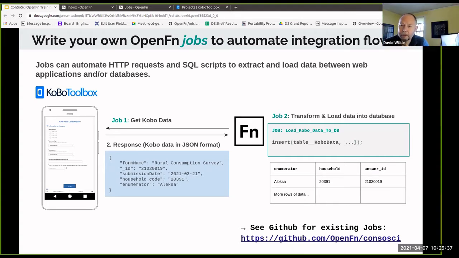Alexa and Rita, so OpenFN can pull data from a Kobo Toolbox data set. As new records are added to that data set, does it pull just those new records, or do you wait until you've got all your records and then you use OpenFN to, how does that work?